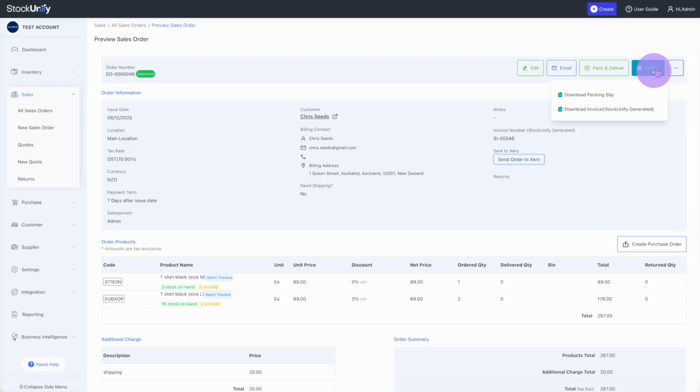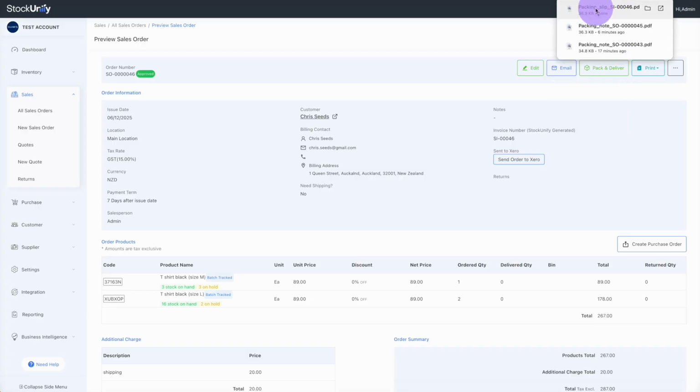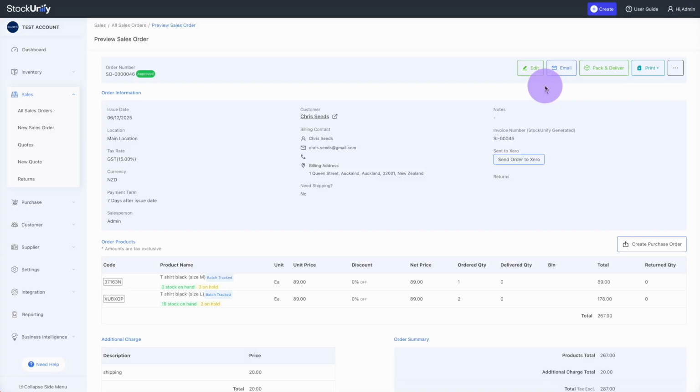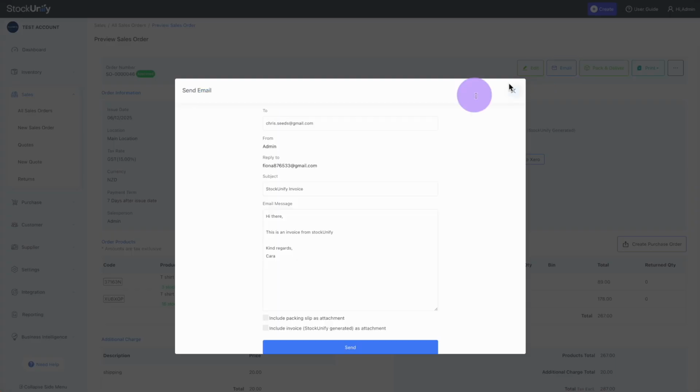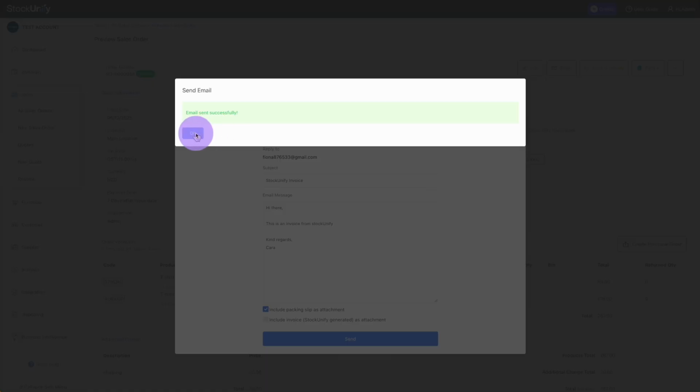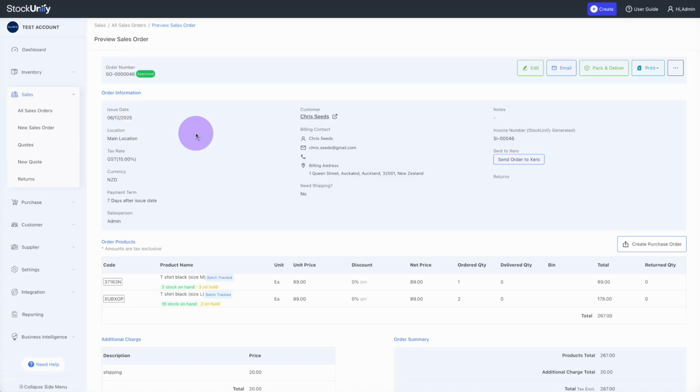Now you can download the packing slip. The packing slip template is fully customizable. Or you can email the sales order to your customer directly from StockUnify. And now, if you're ready to deliver the sales order, click on the Pack and Deliver button.